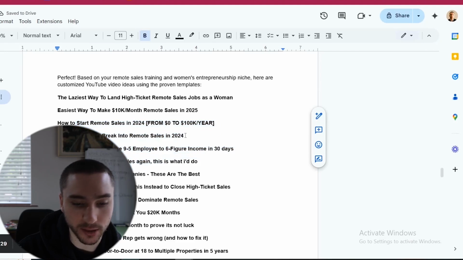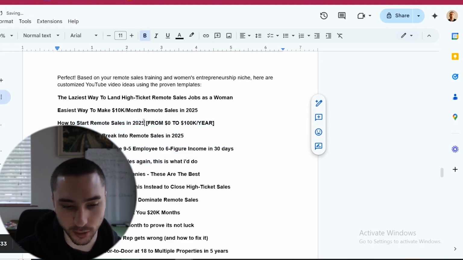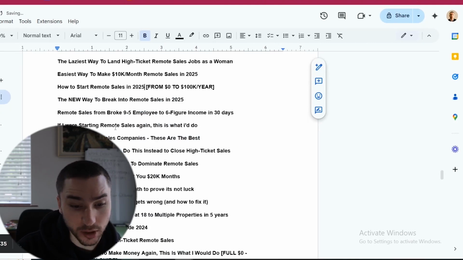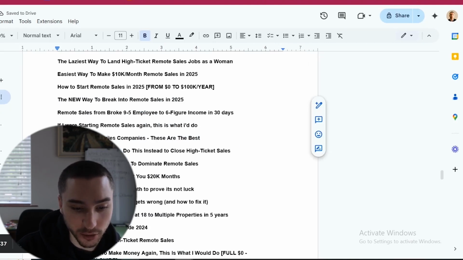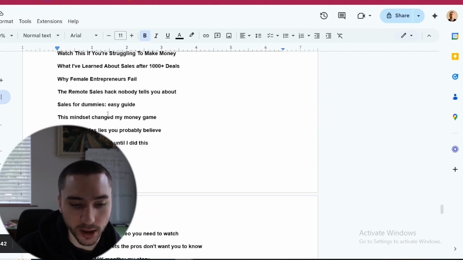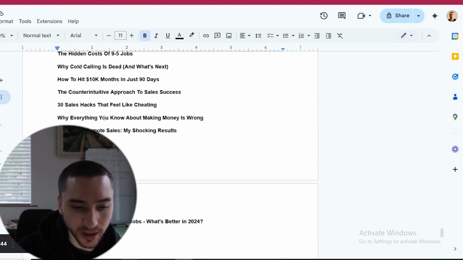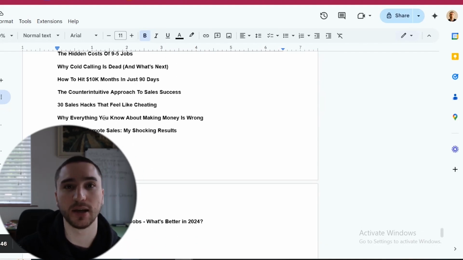The new way to break into remote sales. So these are obviously templates. That's 2024, you'd want to change to 2025. If I was starting remote sales again, this is what I'd do. I tried 47 remote sales companies. These ones are the best. Basically, a whole bunch of these are actually going to work. But this is just giving us a list of potential video ideas.